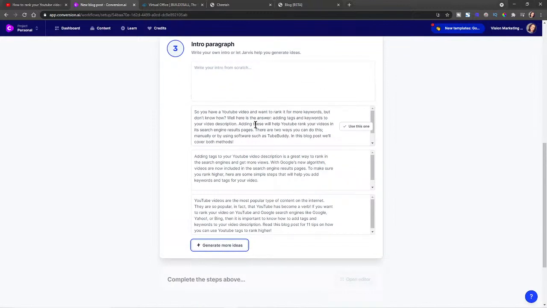So it says, So you have a YouTube video and you want to rank it for more keywords, but don't know how? Well, here's an answer. Adding tags and keywords to your video description. Adding these will help YouTube rank your videos in its search engine results pages. There are two ways you can do this, manually or by using software such as TubeBuddy. In this blog post, we'll cover both methods, okay?